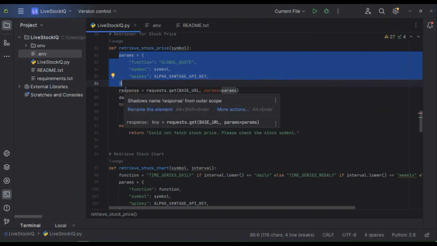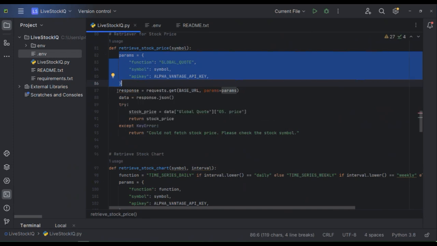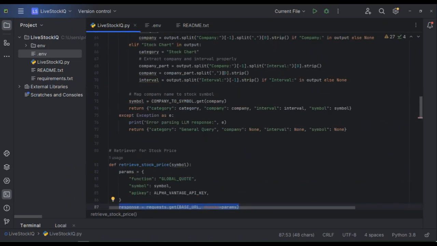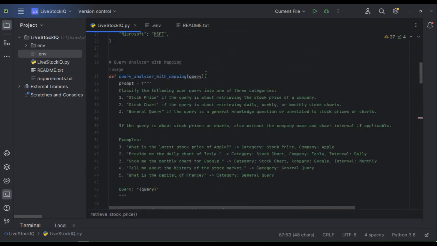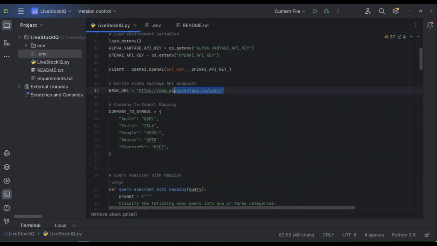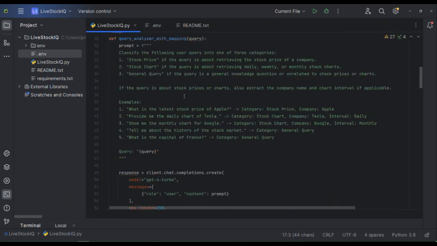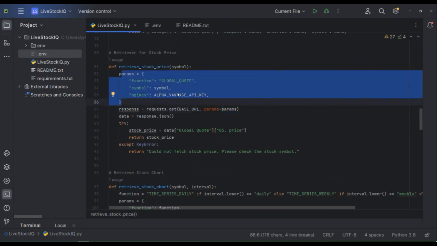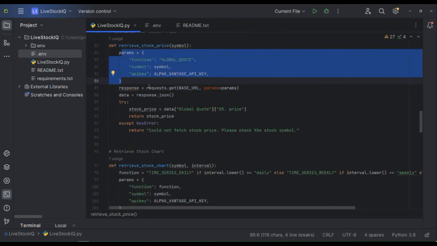All right. Then this API request. So this is the actual API request which we are making. So requests.get, and then you pass the base URL, which is the API endpoint of Alpha Vantage, which we have defined here. So you pass that, and then you pass these params, which we have just defined. Then the API server is going to provide you a JSON response. So the response will be in the JSON format.